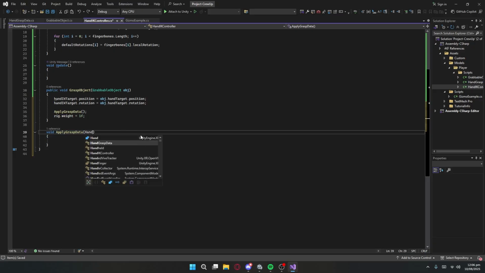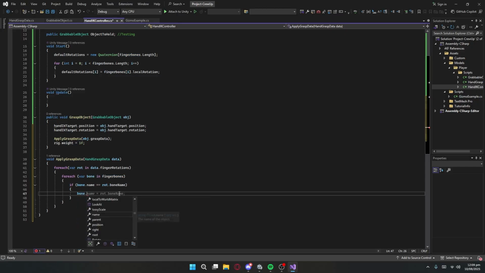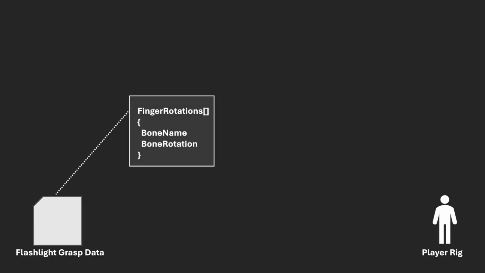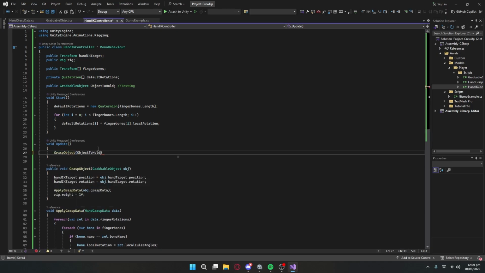So in our apply grasp data, create these two for loops and check if the bone names match, then we set each bone rotation correspondingly. Basically, we are matching names and applying rotations from grasp data fingers to our fingers. We also need to call this in update for testing.